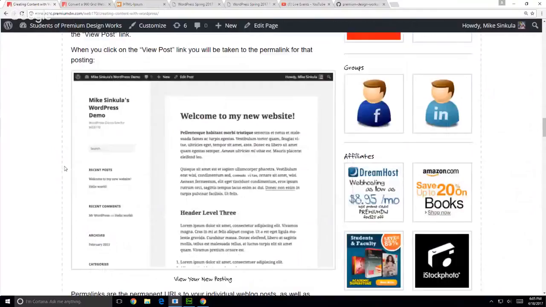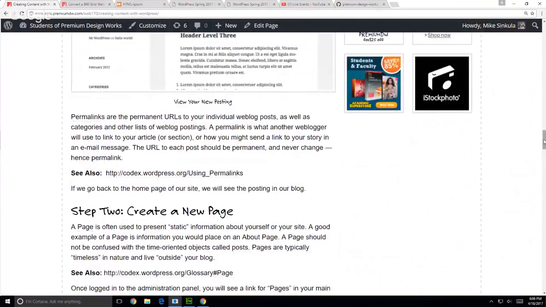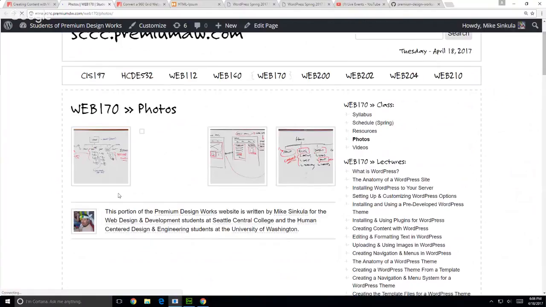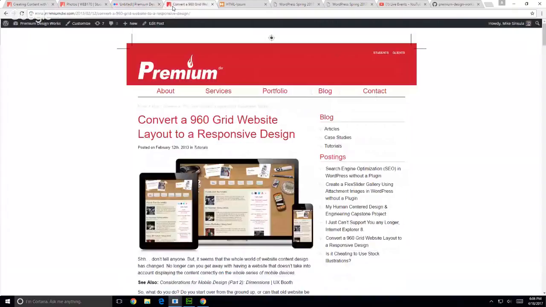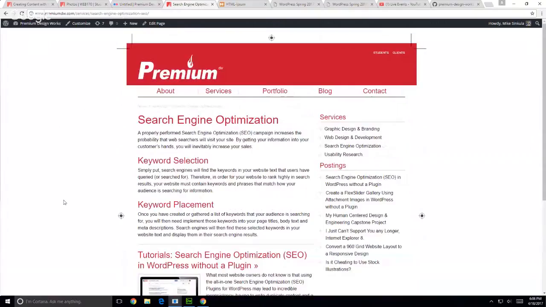Pages are the bread and butter of your content. I've got a photo missing here, it's going to bug me. The bread and butter of your content, how your website's content is organized into main pages, subpages, et cetera. As well, pages typically are things that you navigate through the main menu, like I want to see your services. You have a few different services. Great. You have a case study or a tutorial that goes to a posting. Cool.